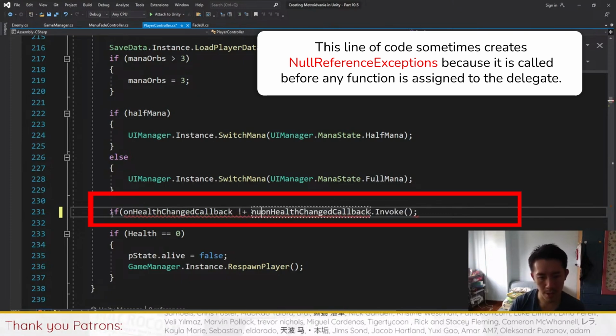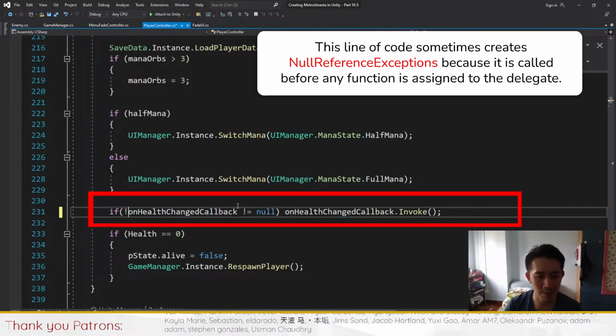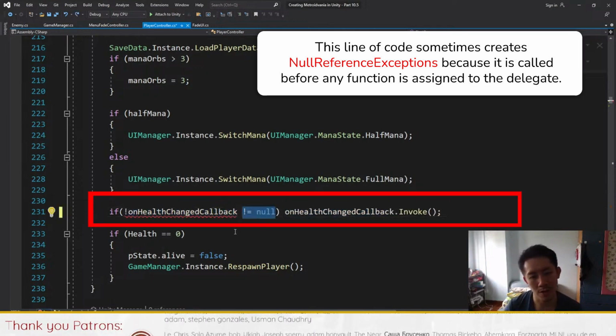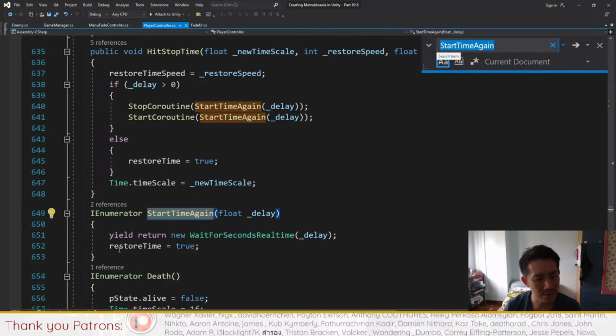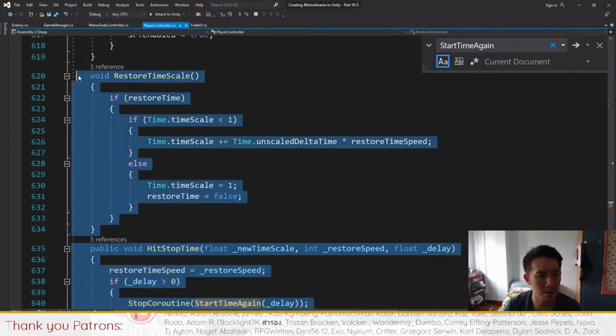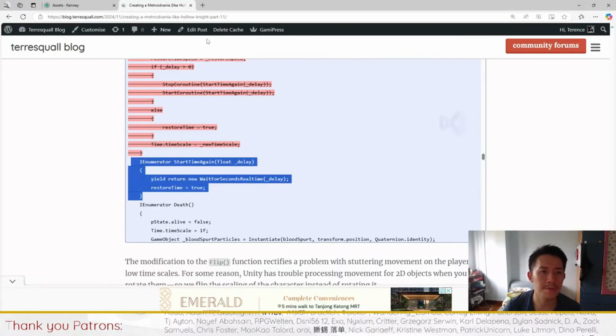It's not equal to null. And then we can do this, or we can just put an exclamation mark in front. Okay, we can't do this, so we have to do a roll like that. Yeah, we can remove start time again as well, actually. Hit stop time as well and restore time scale. So these are the 3 functions that are gone.